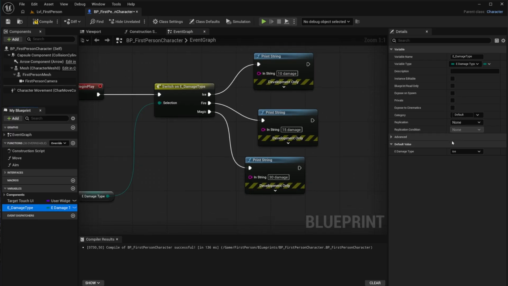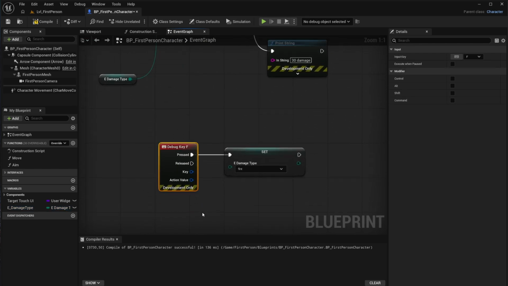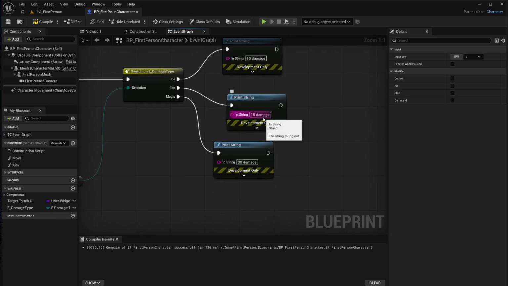So at first I have ice, which is connected to 10 damage. Then something in my game happens. So I use a debug key now. So this can be a blueprint interface, a dispatch node, or a cast or something. But then it will set it to fire, which then will show 15 damage.